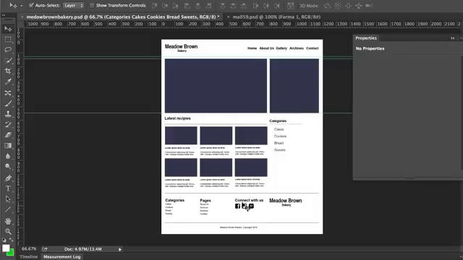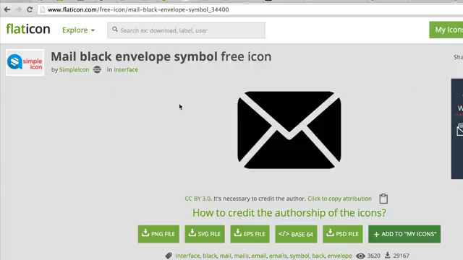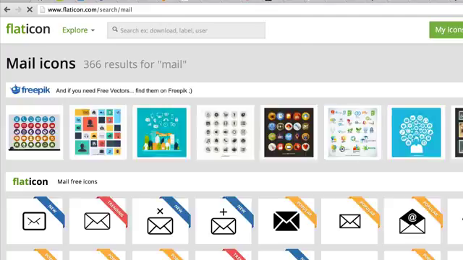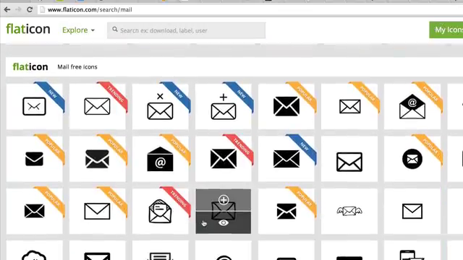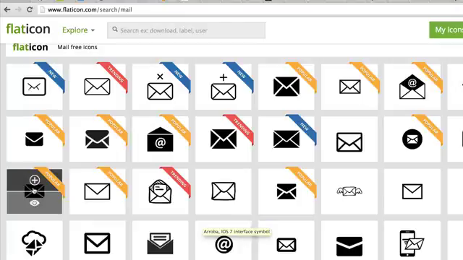Okay, so to add these social media icons, what I did is I went to a website called Flat Icons. So I'm just going to go to Flat Icons. And then I'm going to search for an email icon. So I'm just going to type in mail. And then in these results, I'm going to choose something that looks similar to what we have already. So I'm going to select this one because it's got rounded corners. So select that.